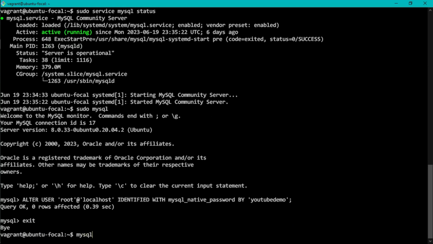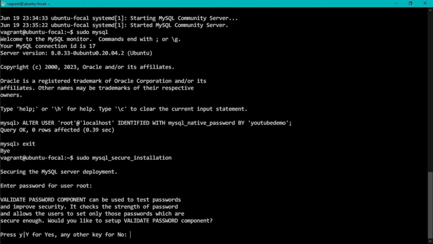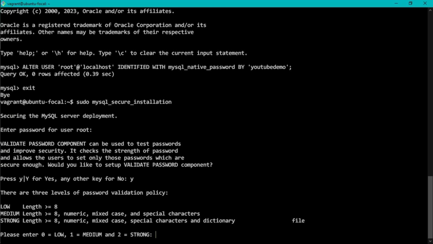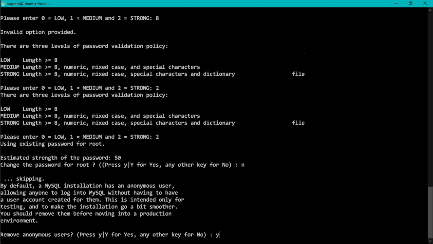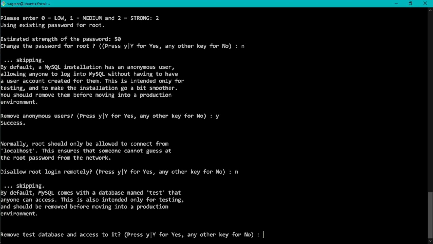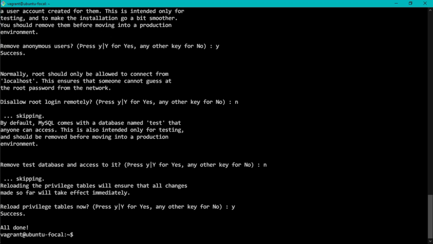Then I can now run this script, but of course I have to use the sudo command. Run it and then enter the password, YouTube demo, enter, and then I'll say Y for yes here. And I want to choose the medium. I don't want to be explaining all these things right now. I'm not actually teaching MySQL, I'm just walking you through. Oh, that was wrong. Okay. I will say no here, no for this, yes, of course. Okay, we're all done.